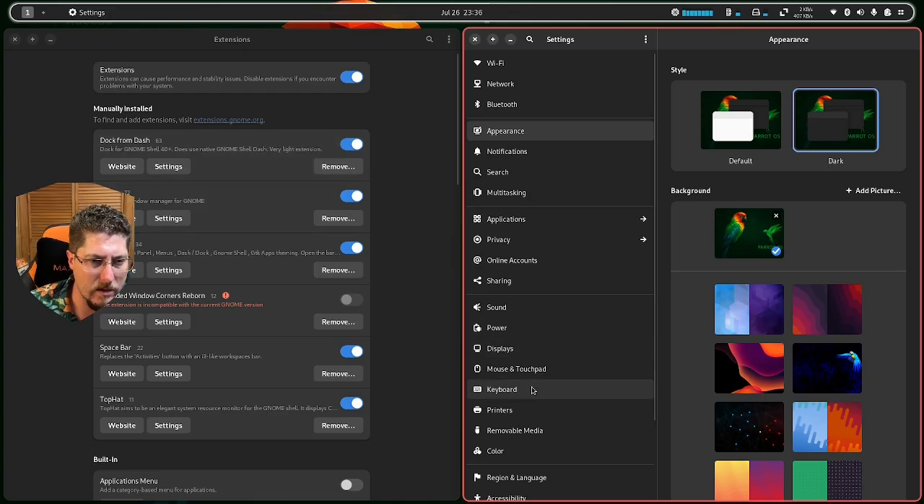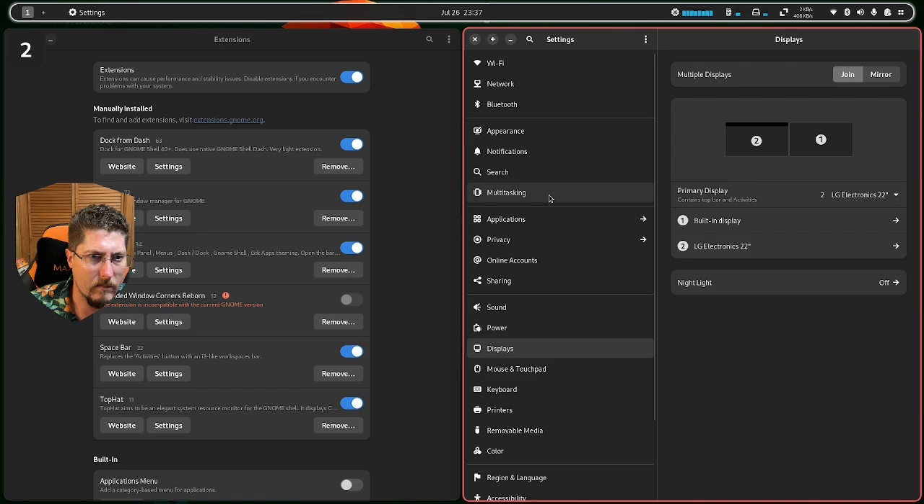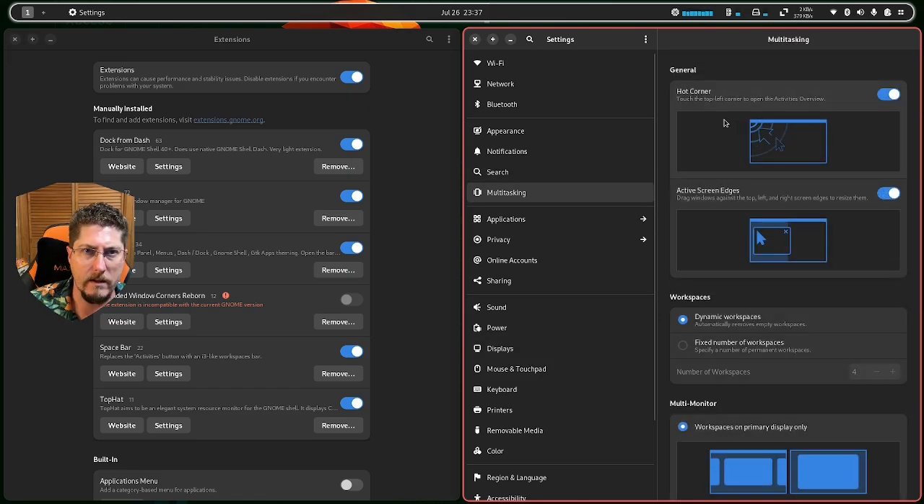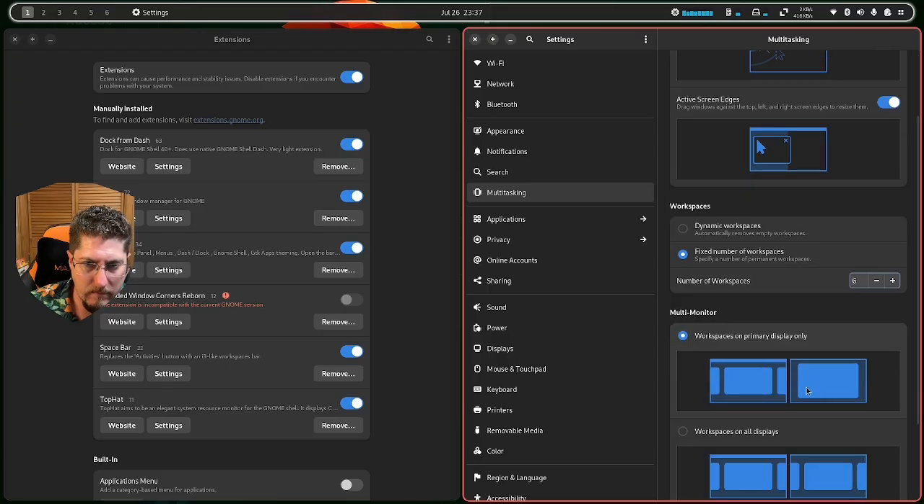So I'm gonna get rid of that. That particular setting is in multitasking. It's the hot corner. I'm gonna turn that off. Active screen edges, yeah, I'll keep that on. Instead of dynamic workspaces, I'm gonna make it 6. I'm gonna show you why. Oh, I forgot an extension. Hold that thought.